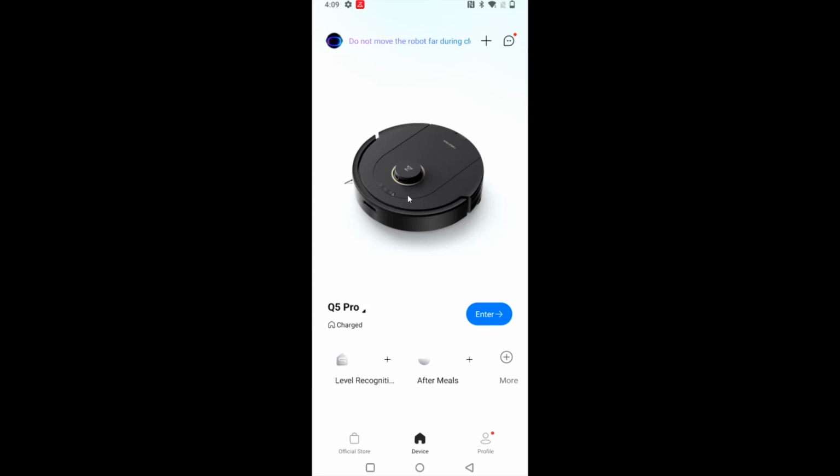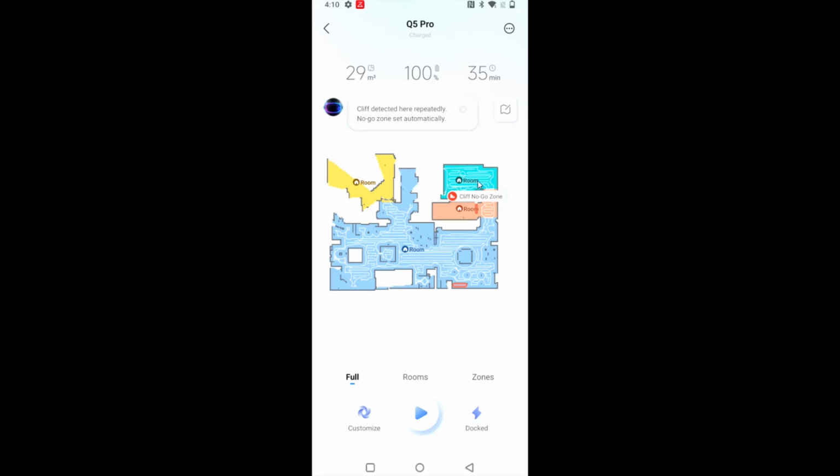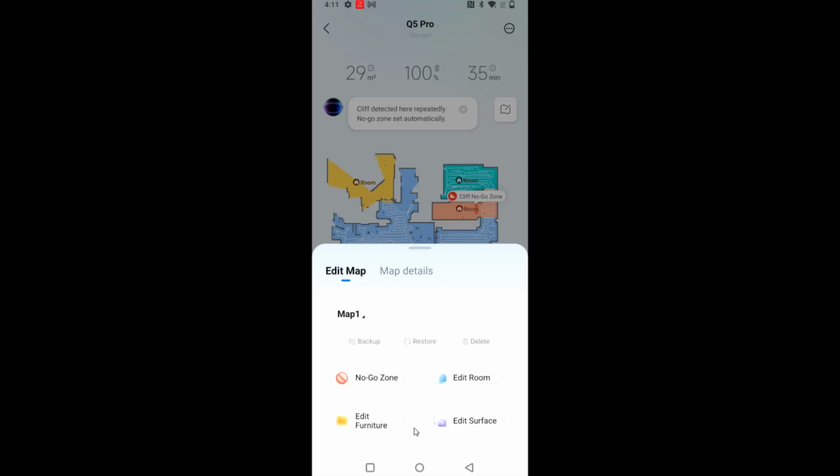But with our vacuum right here, we're going to click on it to select our RoboVac. And you can see after you've run your RoboVac, it'll give you a pretty good idea of what your rooms look like. So to set up no-go zones, we're going to click on the little edit map feature here towards the upper right-hand area. This will bring up our map editing options.